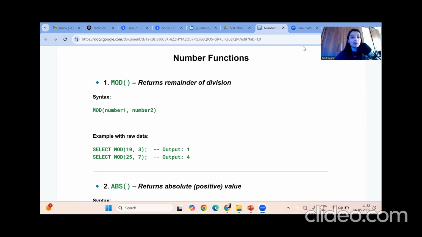Because once we complete these functions, soon we are going to start solving our HackerRank and LeetCode practice questions. So before that, be ready with all these basic concepts of SQL, guys. Today we are going to explore a few more functions, which are number functions, which will help us to deal with numbers. So let's start. The first function is the mod function.